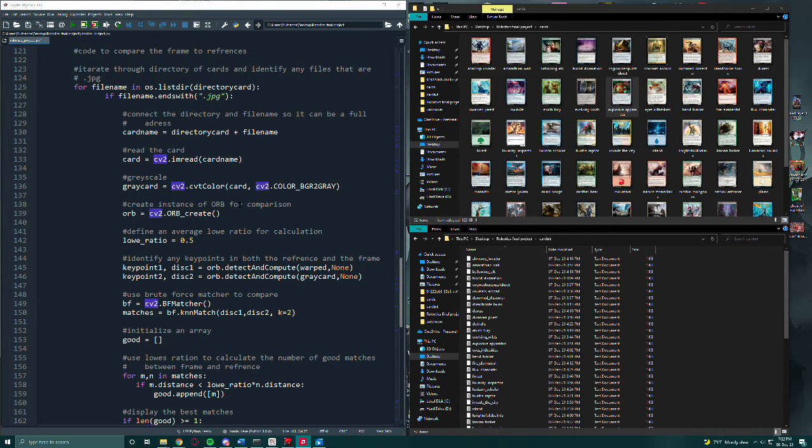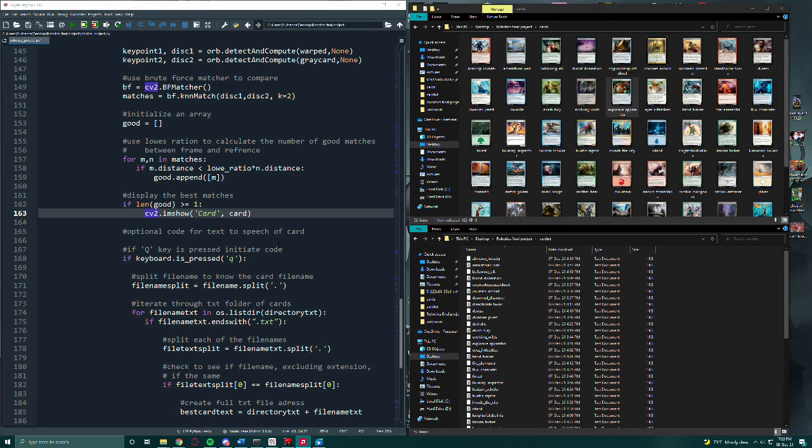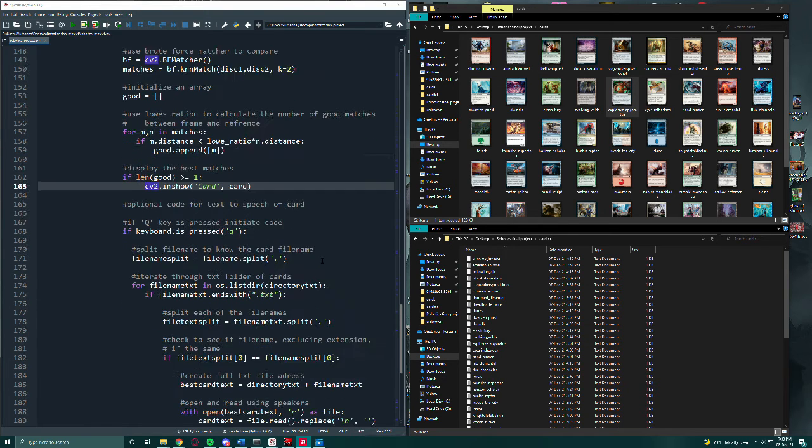Now, our chosen method of comparison is going to be ORB. ORB creates keypoint descriptors in both the images in the directory and the webcam footage, and attempts to compare them using brute force matching. Once the brute force matching is complete, we apply a Lowe's ratio of 0.5 and then find the length of the number of good matches. That will tell us which cards are the best match and which cards are not great matches. We then filter them so that we only see the cards that have the best match.